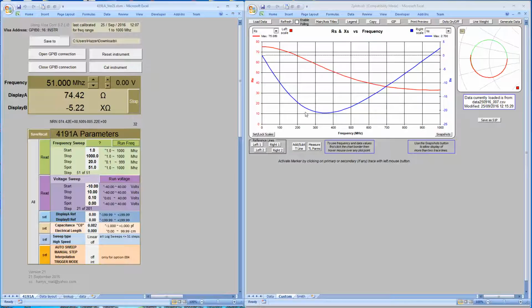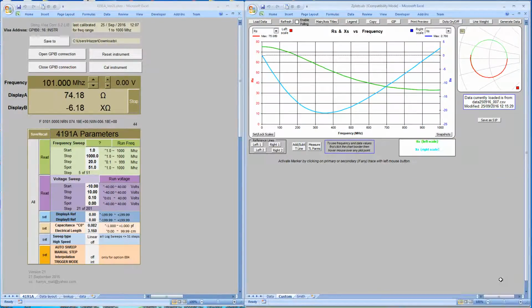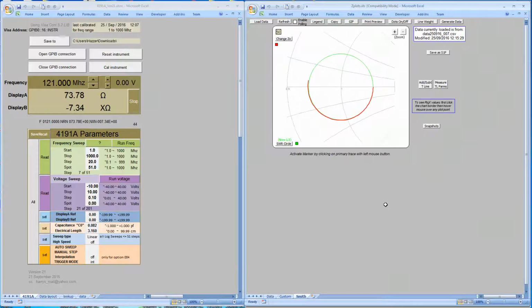So what we'll do is we'll correct that, and I'll show you what the result should be. Now I happen to know that my test fixture has an electrical length of 3.16 centimeters, and we'll enter that into the machine, and we'll do another sweep. Measuring. And in the meantime I'll take snapshots of those two values. Okay, and we'll also take a snapshot of the Smith chart.